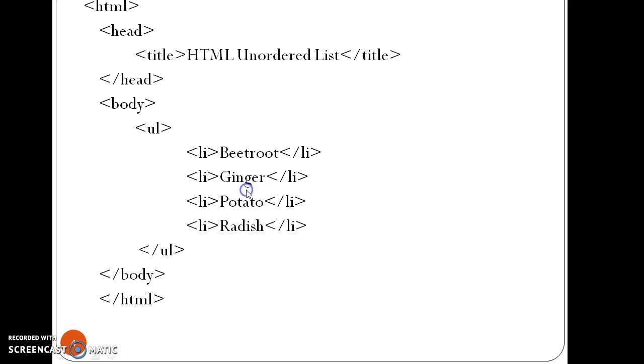Now let us see a small example. This example demonstrates the unordered list. Here we can see the unordered list tag and each item is listed by using this list item tag. We are listing 4 items here: beetroot, ginger, potato, radish. This is an unordered list.